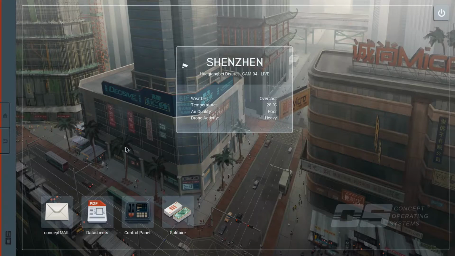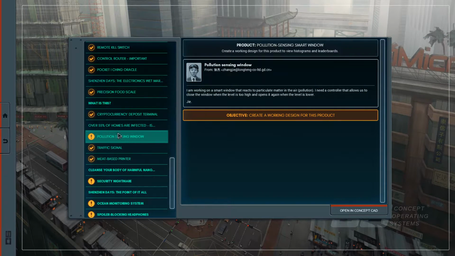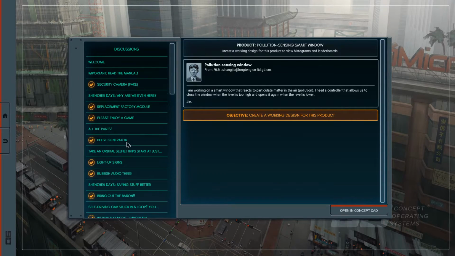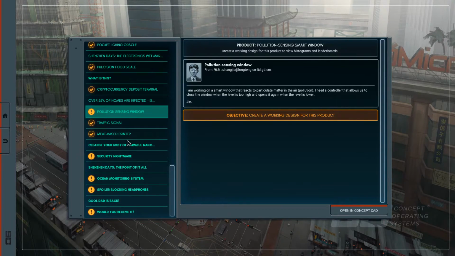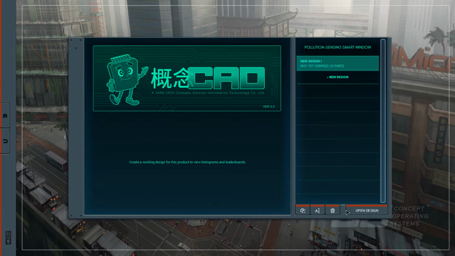So I do see one puzzle. If we check out our mail, there's one puzzle, the pollution sensing window, that got moved up. So I don't believe we've missed anything else. So let's do that one. He says, I'm working on a smart window that reacts to particulate matter in the air, pollution. I need a controller that allows us to close the window when the level is too high and opens it again when the level is lower. Alright, let's check this out.